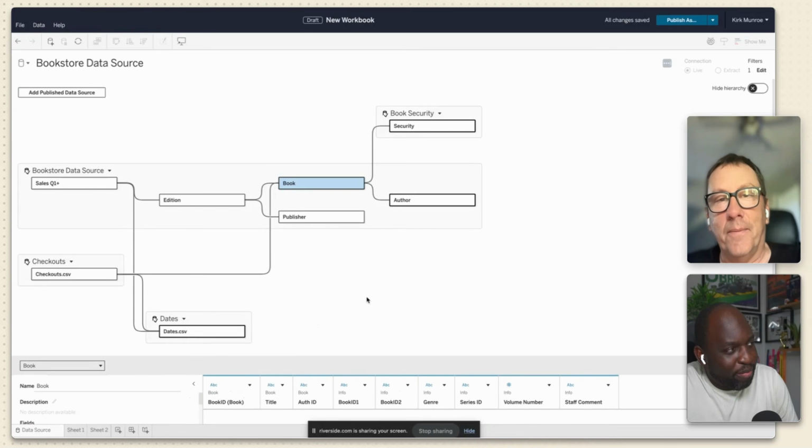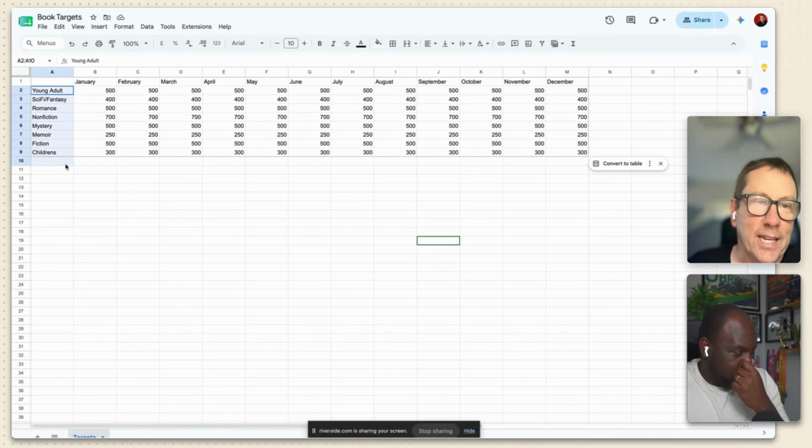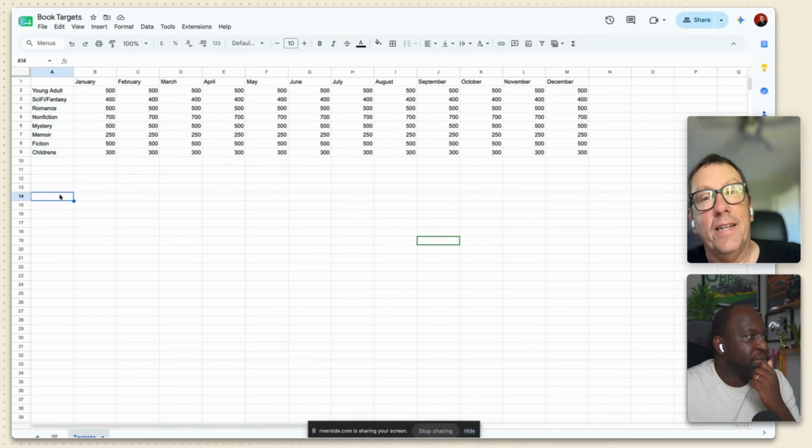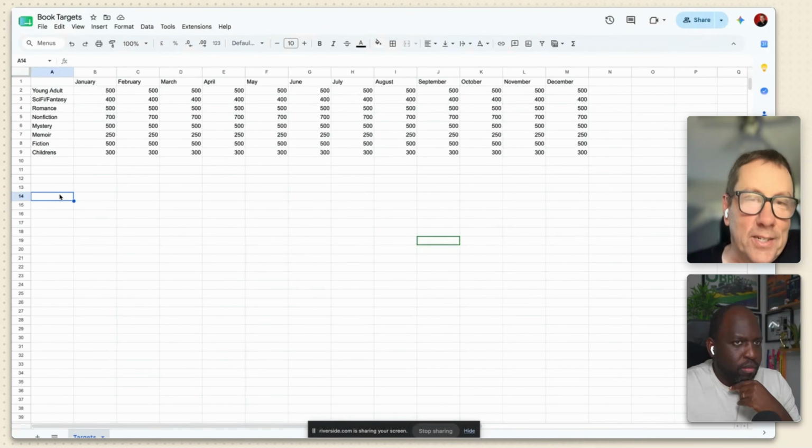And then the last thing I wanted to show is again, we're taking genre and killing it to death. But imagine we had sales targets like this. So this is the quintessential I had to use blending to do this, right?